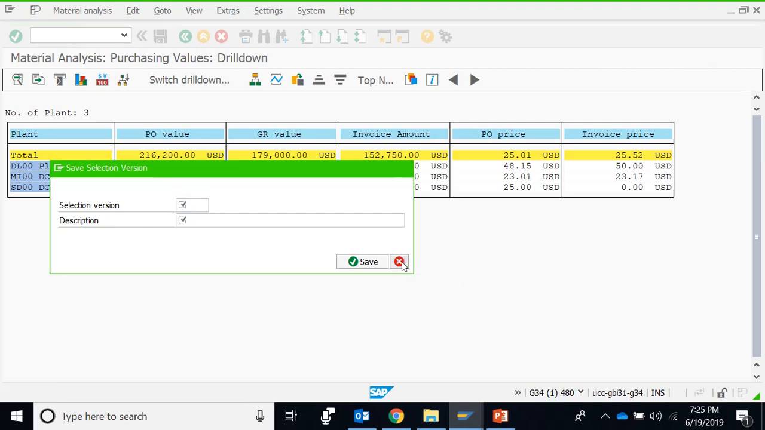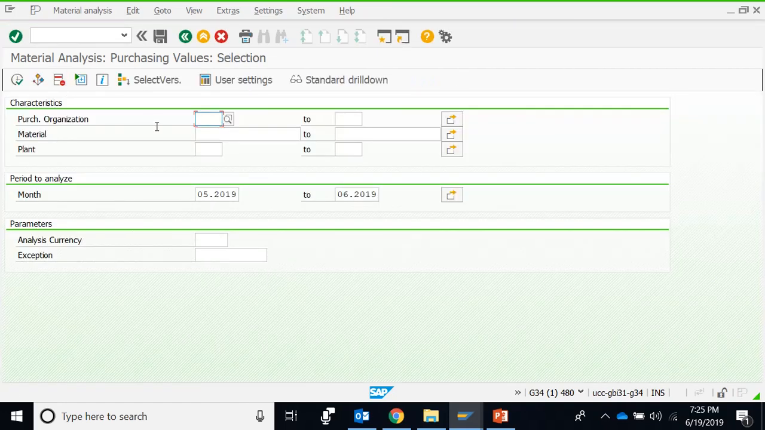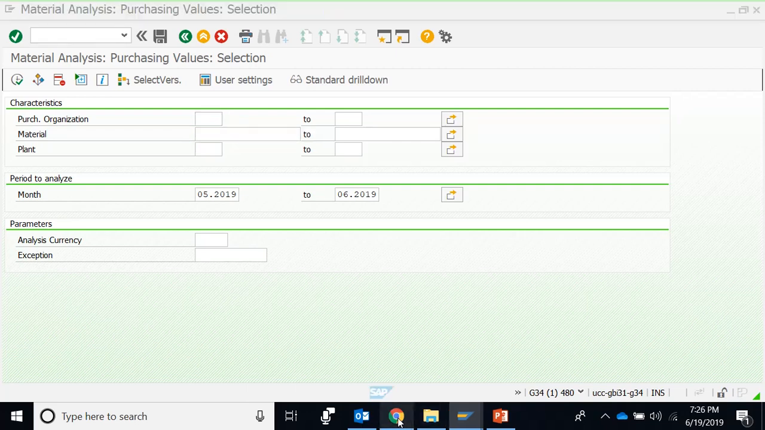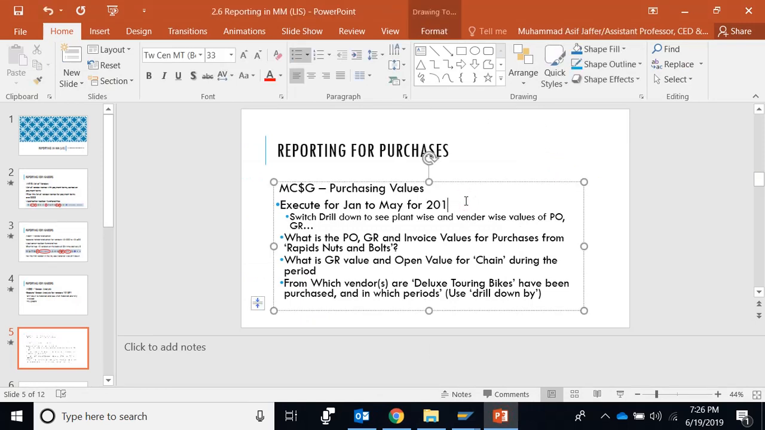So this is the use of a report. We can run this report for any particular plant, for any particular material, for any particular purchase organization, and then we can answer different questions. So let's see the slide. Execute the report for May 2019. I will update this slide, and then I can answer some of the questions.